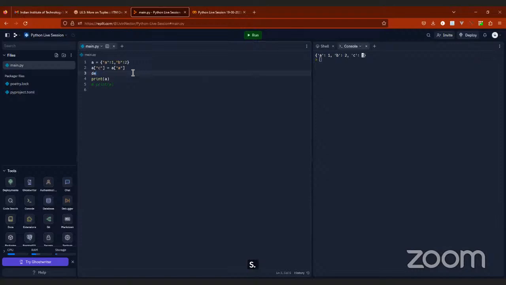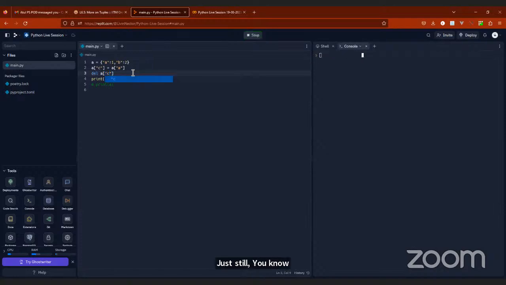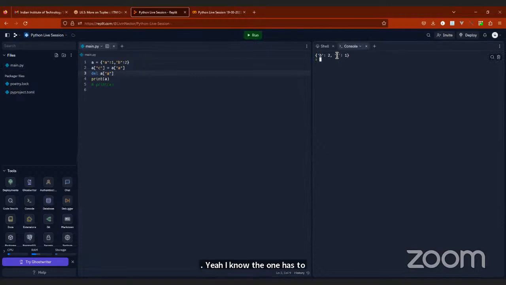Just use the del keyword here to delete a of c. So not a, we have to delete a, right? Yeah. And now the one has the key c.